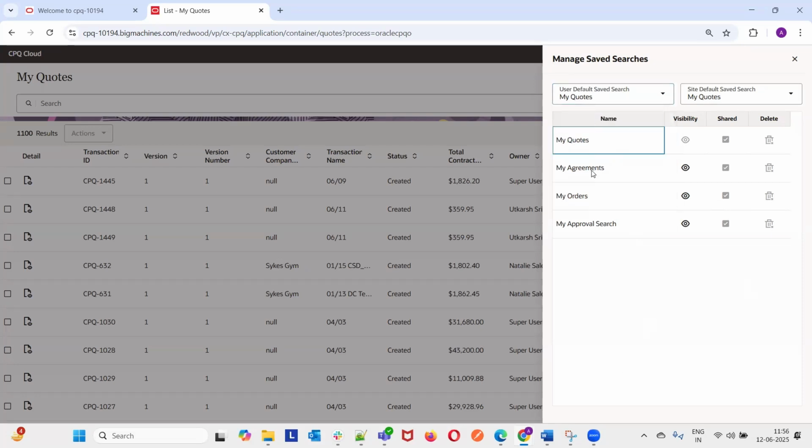Also, here we can see there are other saved searches. So we can select them as well in the default search. It's based on the user requirement. Also, if we create any new saved searches, the same will be displayed over here, and we can set the visibility of the same from this Manage Saved Searches.